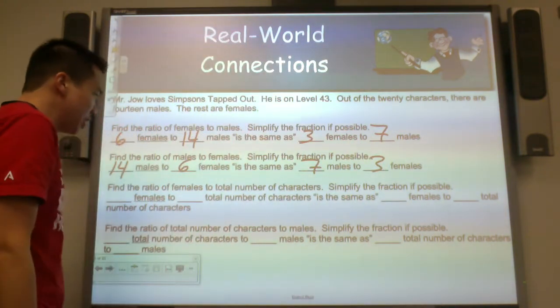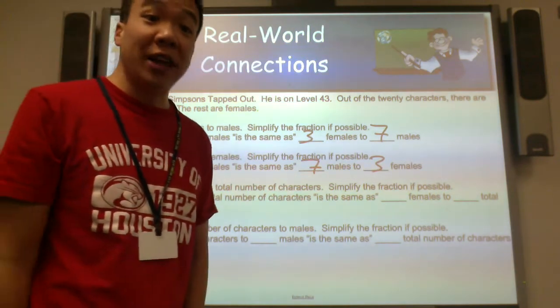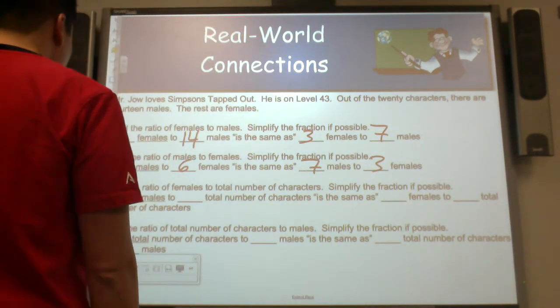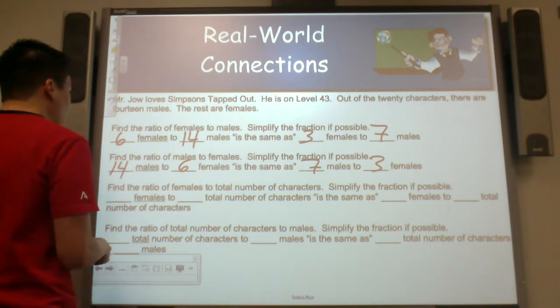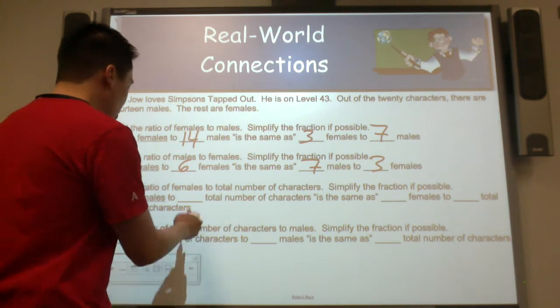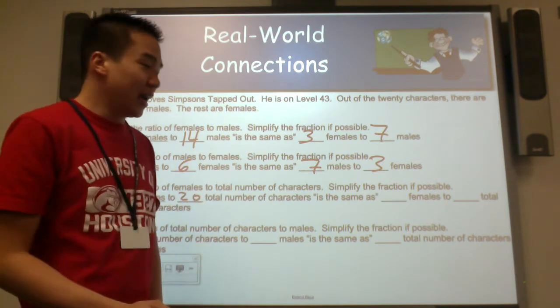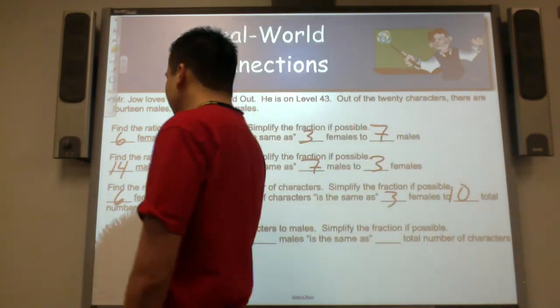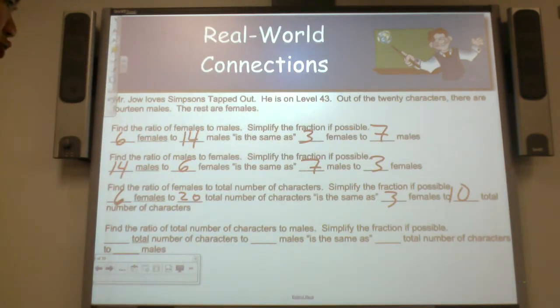Find a ratio of females to the total number of characters. Simplify the fraction if possible. So how many females are there? There are 6 females. How many characters? 20. Is there another way I can say that? 3/10. And last but not least, find a ratio of total number of characters to males.